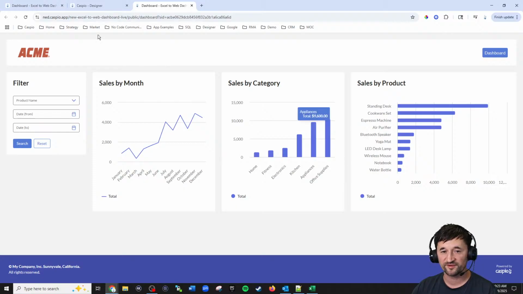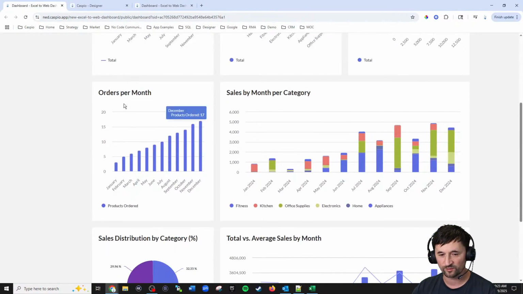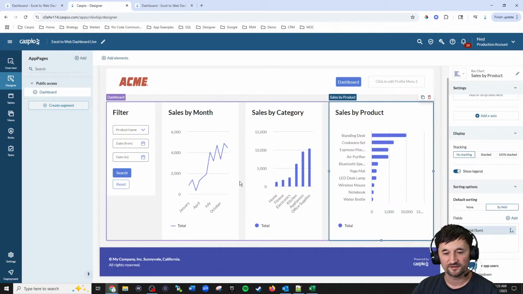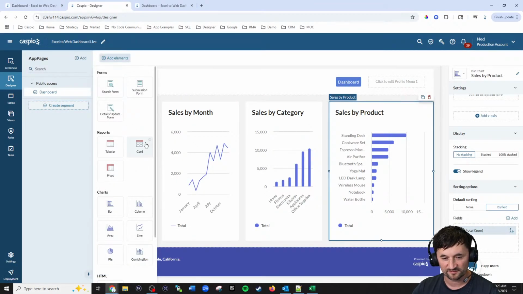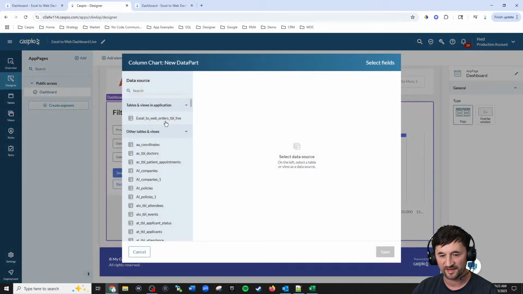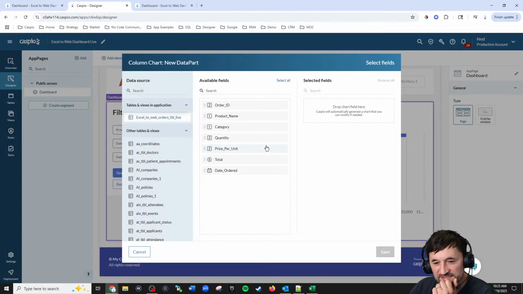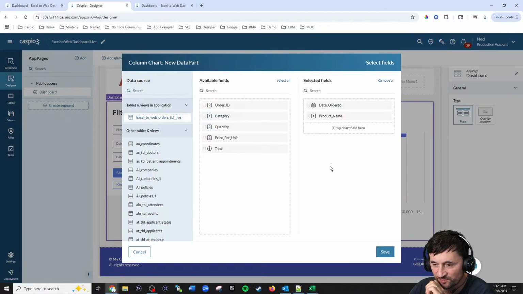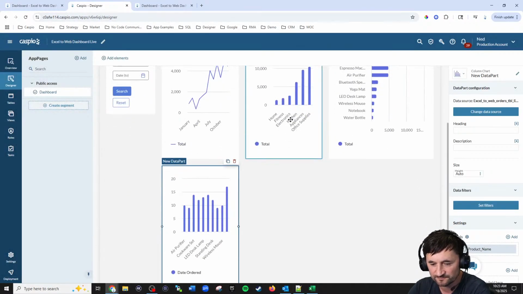All right, so let's continue building a few more. We have orders by month, also helpful to see. So we're going to add a new element. We'll do a column chart underneath that one. And let's see, what we want here is date ordered and maybe the product name, because we're simply just doing the count. So we don't really care what field we choose for the y-axis. We'll do a product name, click save.